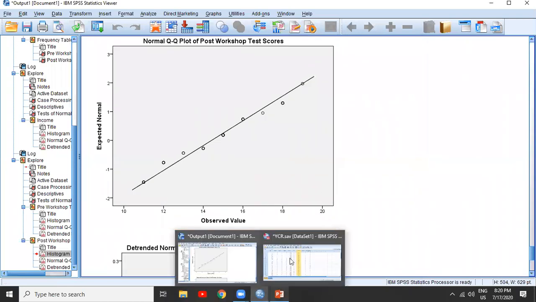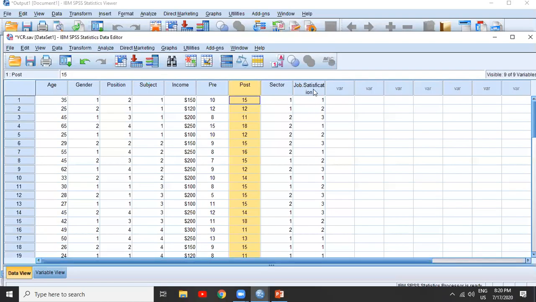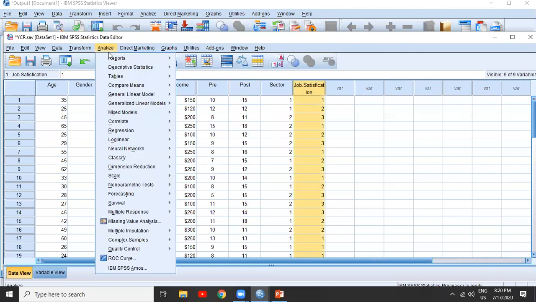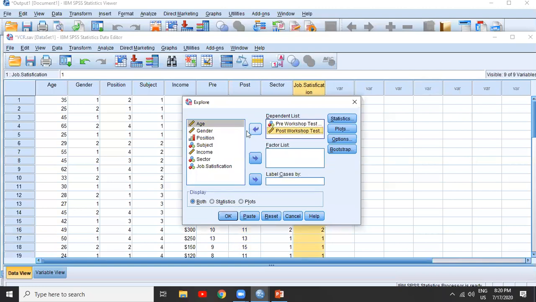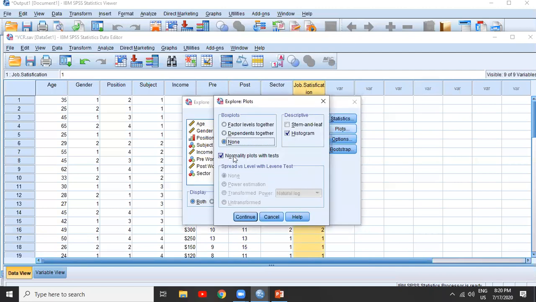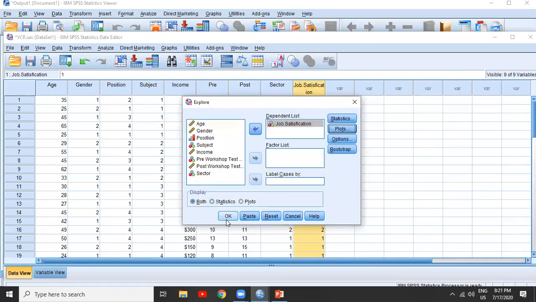Now let's see if the job satisfaction is normally distributed or not, because later on I have to apply a test. Either I should apply the parametric test or the non-parametric test on this data. So I go to descriptive stats, explore, and I move them back, and I just take job satisfaction here. The plots are already clicked, and then I press OK.